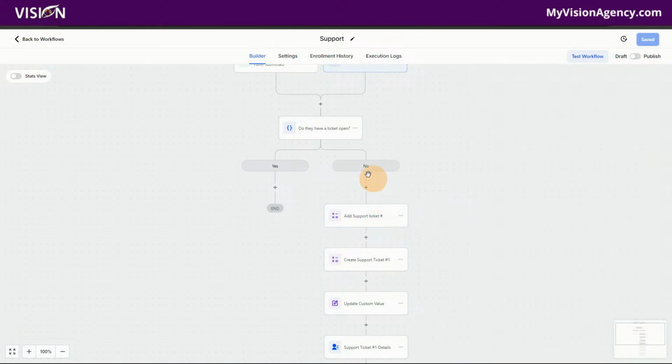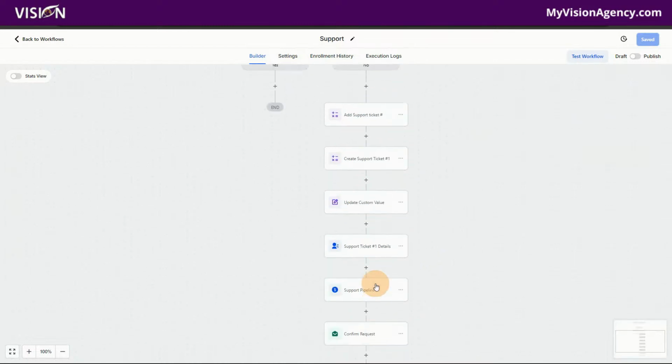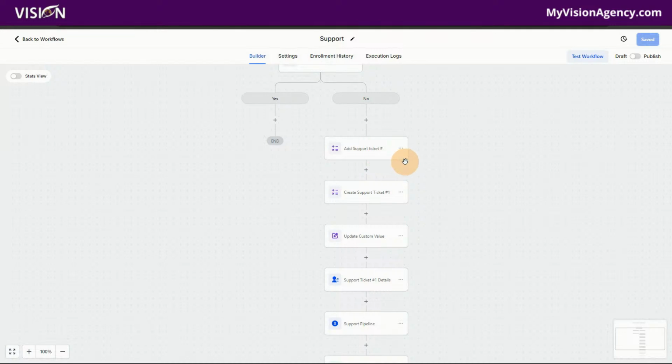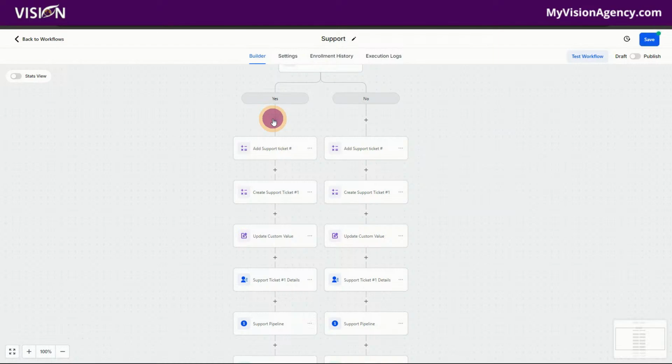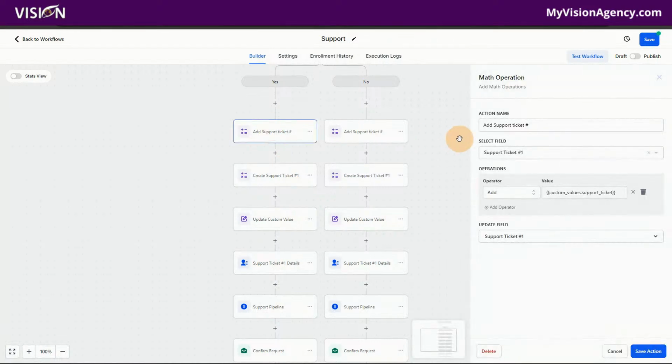Now, here's a real easy little hack, okay? Most of this is going to be the same. We just need to update the fields in it. So what I'm going to do is just click here to copy, and when I click copy, you'll see copy this single action or copy all from here. So I'm going to copy all. Okay. So now you'll see we have an exact duplicate in this workflow. Super easy. Gotta love that.